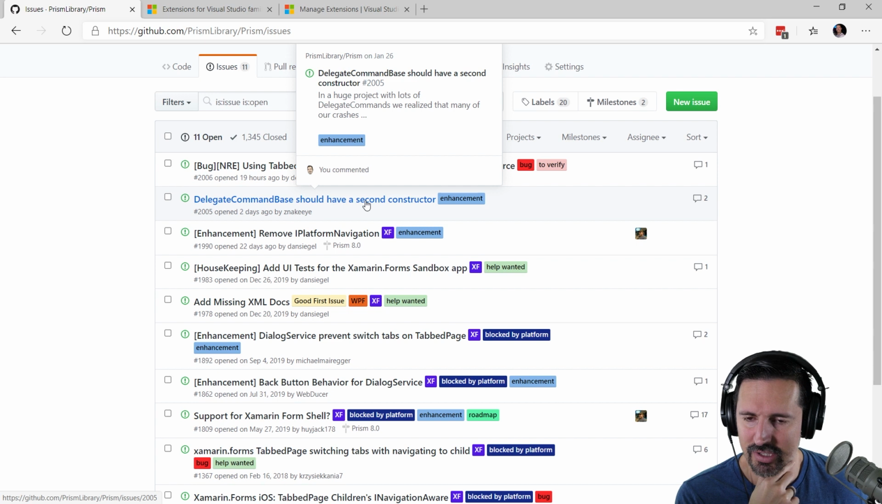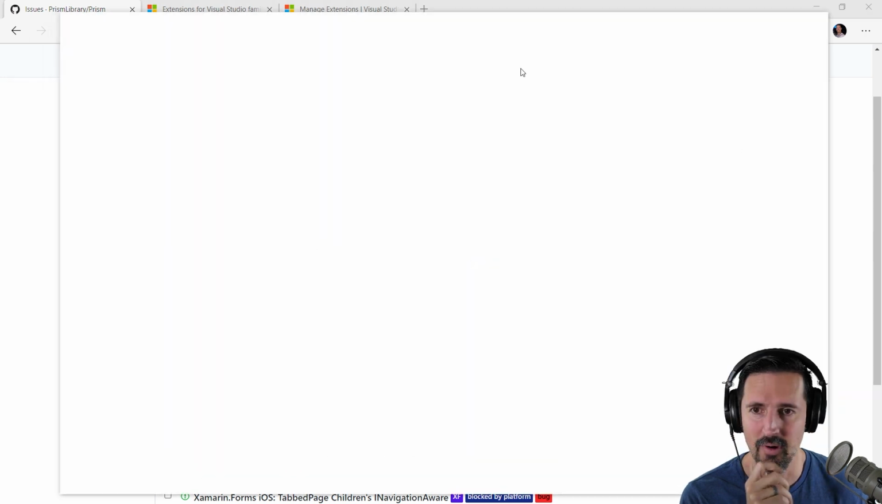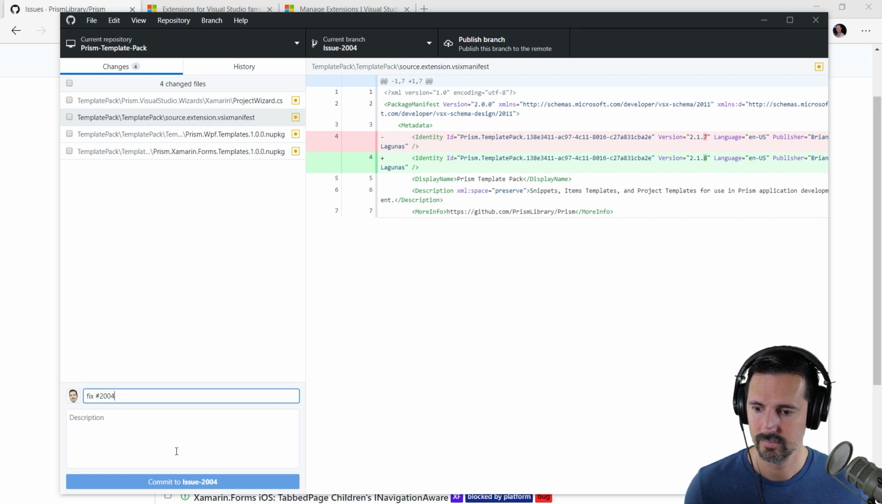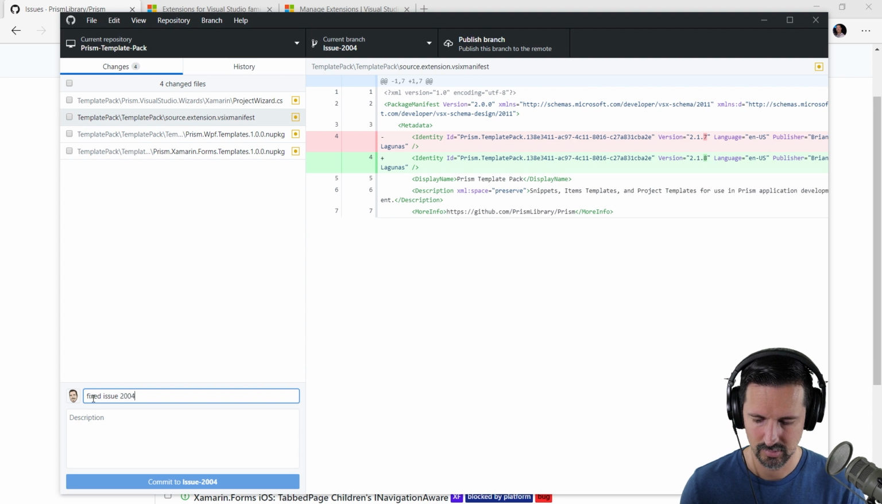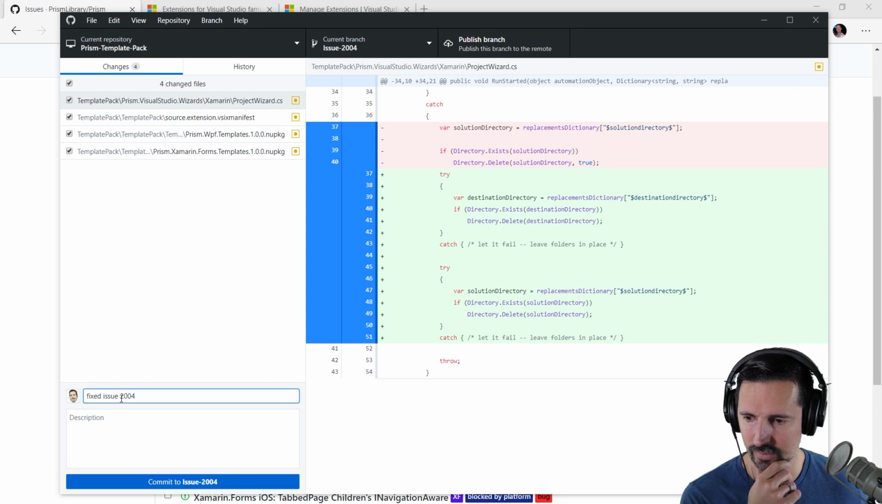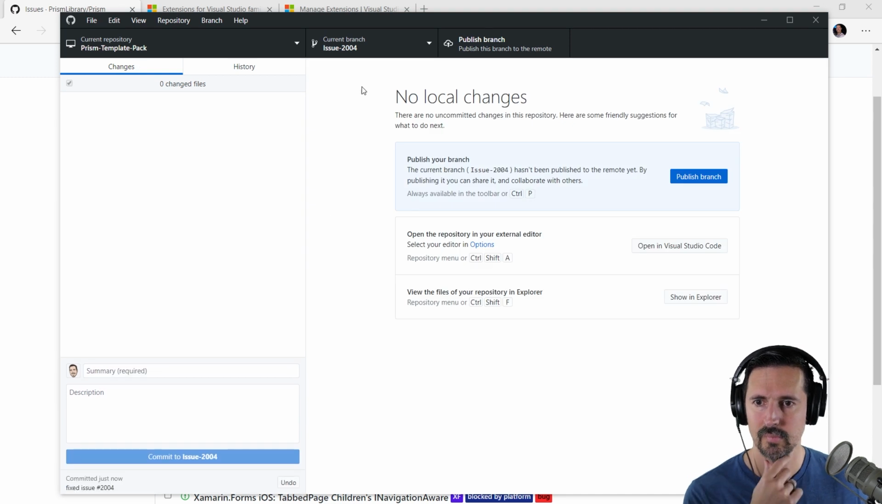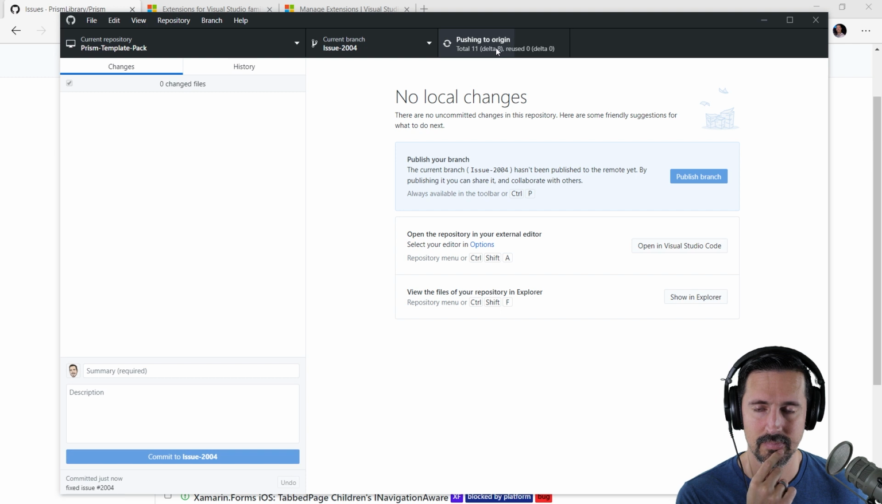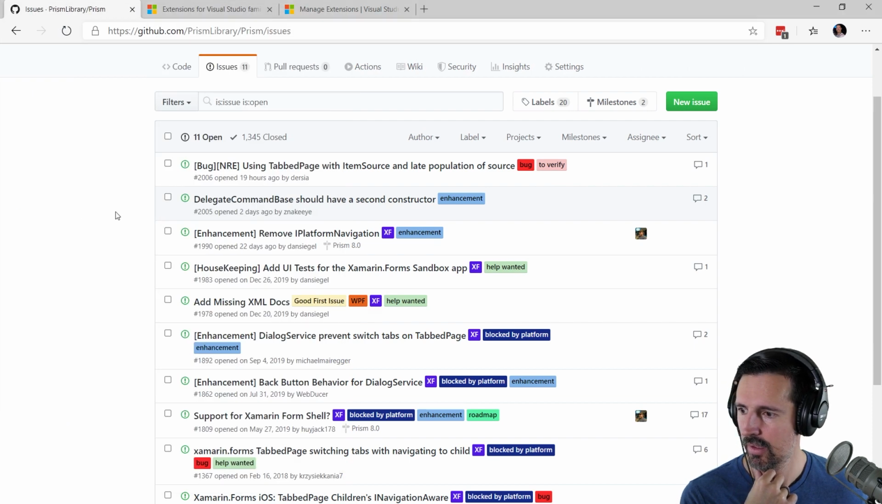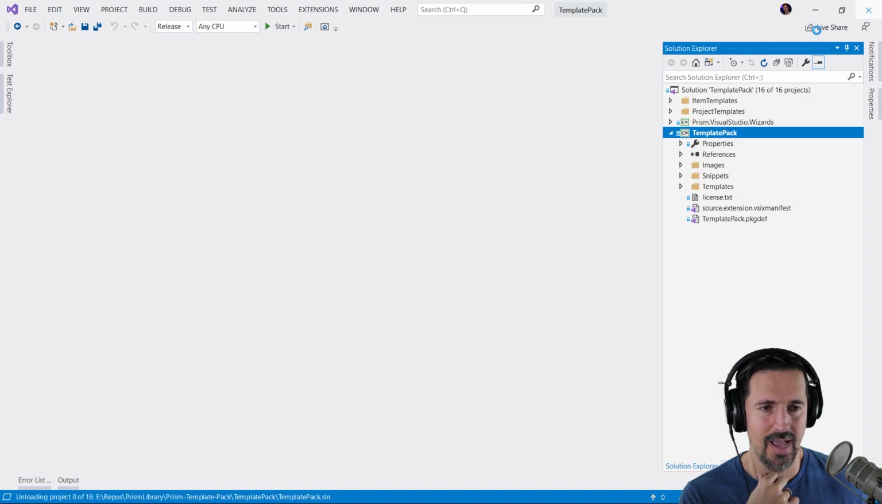DelegateCommand base should have a second constructor. Ugh. Oh, man. Okay. Wait, before I forget, I need to publish this. Okay, fixed 2004. What the? Is that not allowed? Oh, there we go. Okay. Fix issue 2004. And I'll publish this branch, and then I will merge that later. Okay. So let's close that.